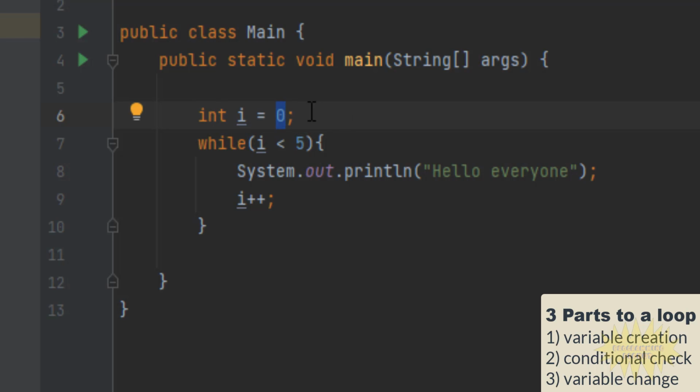So here I create a variable called i, and I assign the value of 0. So i is 0 at this moment. Here on line 7, we have the keyword while, and then here's the conditional check. This says, as long as i is less than 5, run whatever's inside of the body.